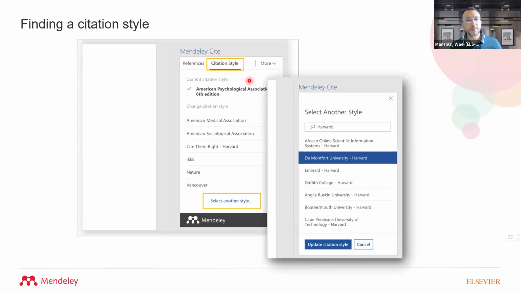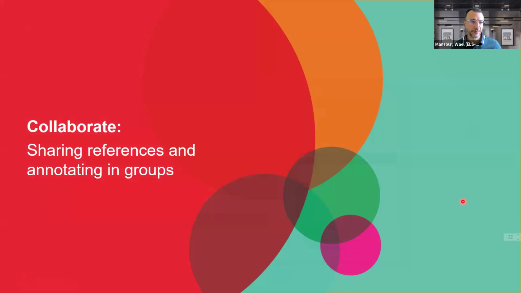Another thing for the bibliography or the list of references, you can select which citation style. There are many citation styles available by default in Mendeley. You can search for the style you are looking for, select it, and then update citation style. And now when you would like to create a bibliography, or list of references, you can use the new style as well.